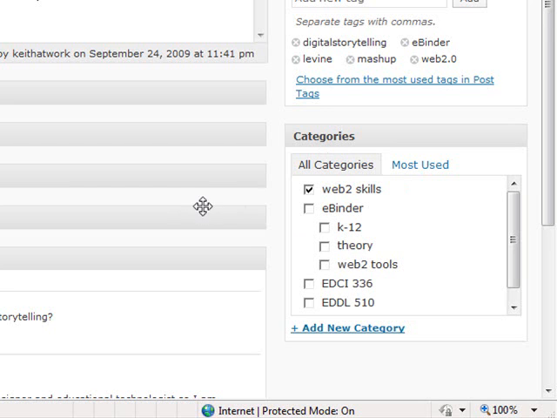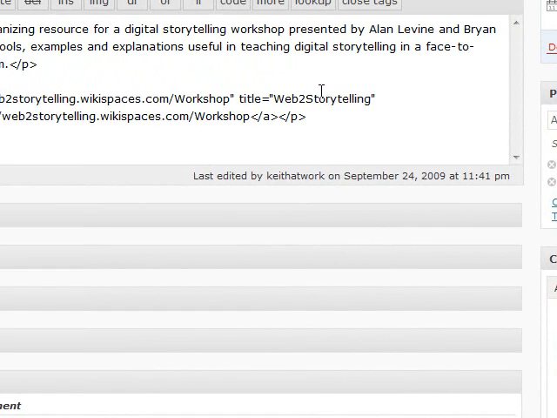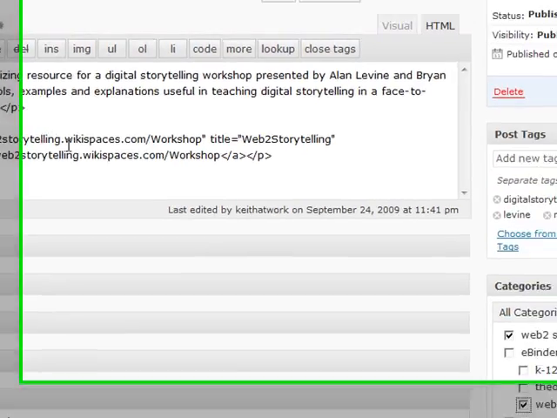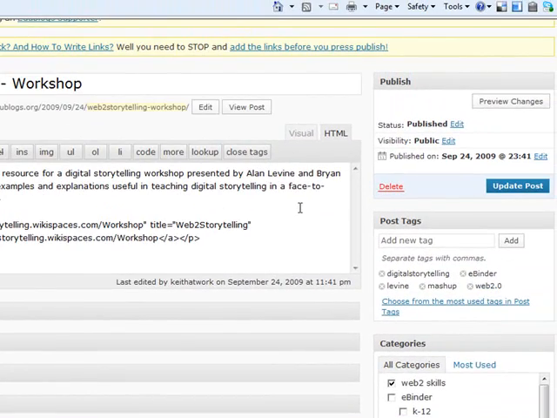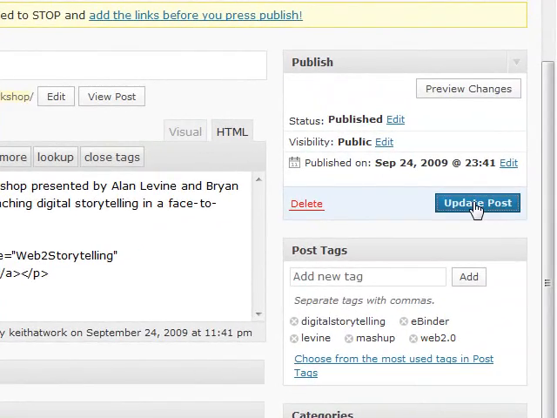So to associate a category with a post, you just click in one of these boxes. So I'm going to add this to the Web 2 Tools category as well. It's up here in Web 2 Skills because it's mostly about how to do something, but it also talks about certain tools that you would use in accomplishing those goals. So this is where you associate the categories. You can have more than one category associated with your post. Once you're okay with what you've selected, you hit Update Post.